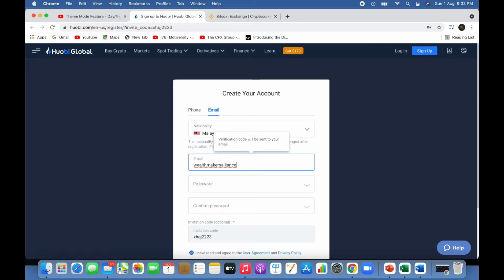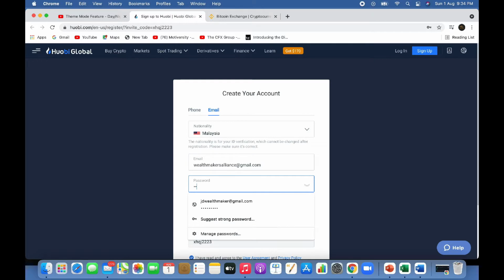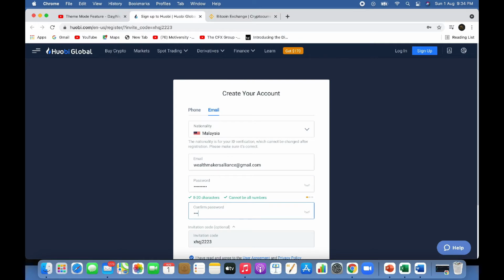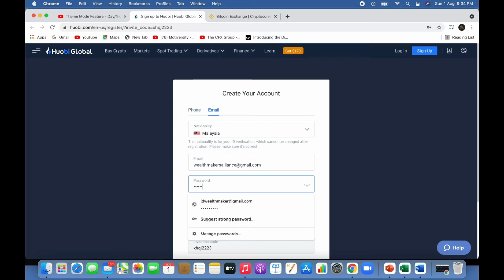Just make sure you have all the information ready before you start to register your account. So here, let me quickly get into this registration. Let's put in some password. Let me make sure the password is correct.